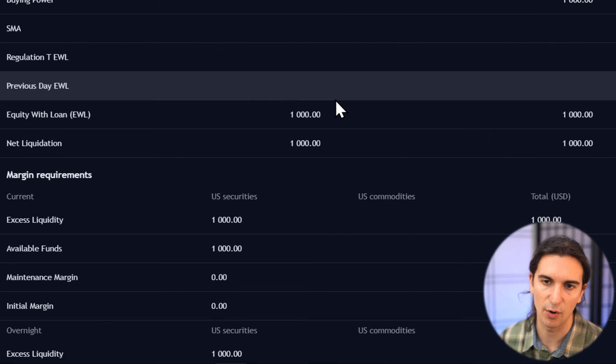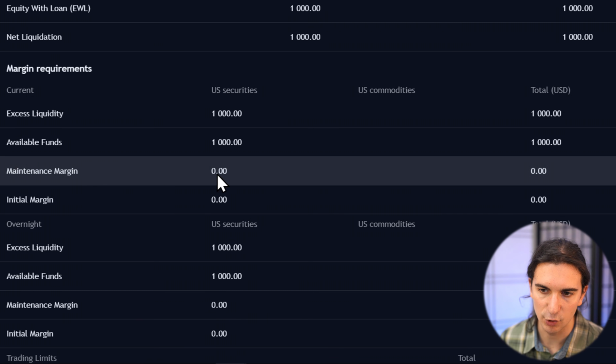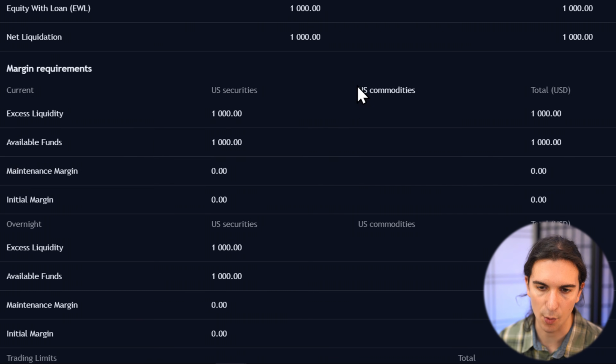Some of these fields are important to know, like your maintenance margin that they show you down here. In this case, I have no position, so my maintenance margin is 0, meaning I don't need to maintain any funds in this account because there's no positions that are requiring margin.